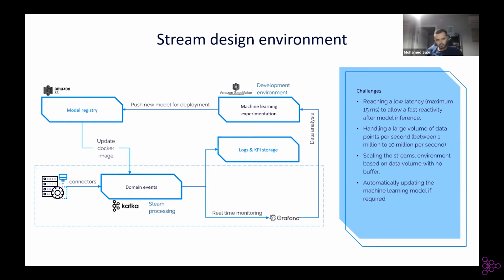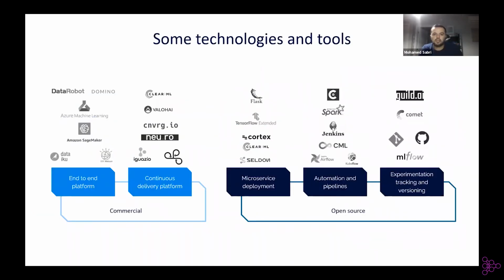You have as well the ability to merge and create a more hybrid design between stream and microservices. So you'd have a portion of your models deployed as a microservice, and the data being ingested in streams. That's a possibility as well. Some of the technologies and tools that you see in the market, and to be honest with you, if you're trying to be tool focused, you'll have a hard time because there are so many of them.